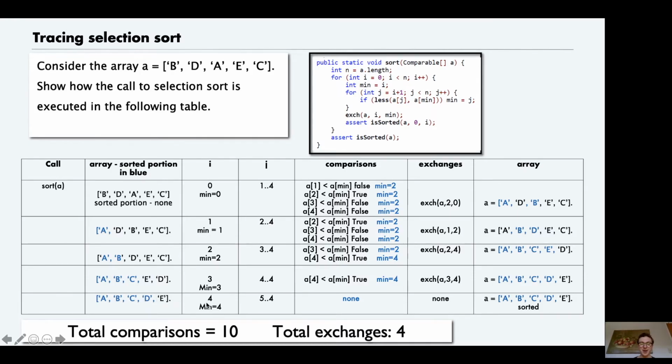So for E, our algorithm will be at step I equals 4. J will get set equal to 5, and this loop won't even run. So we're not going to do any comparisons or make any exchanges, and we end up with a sorted array. So in total, that took us 10 comparisons, and we made 4 exchanges.